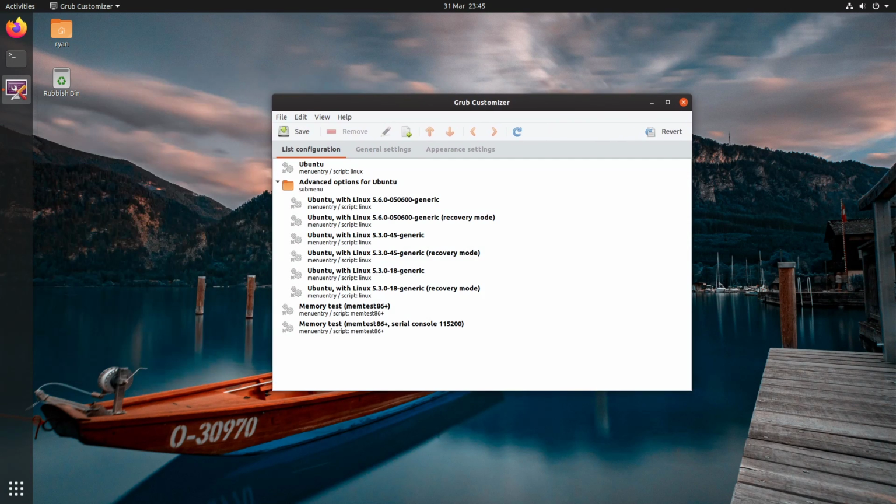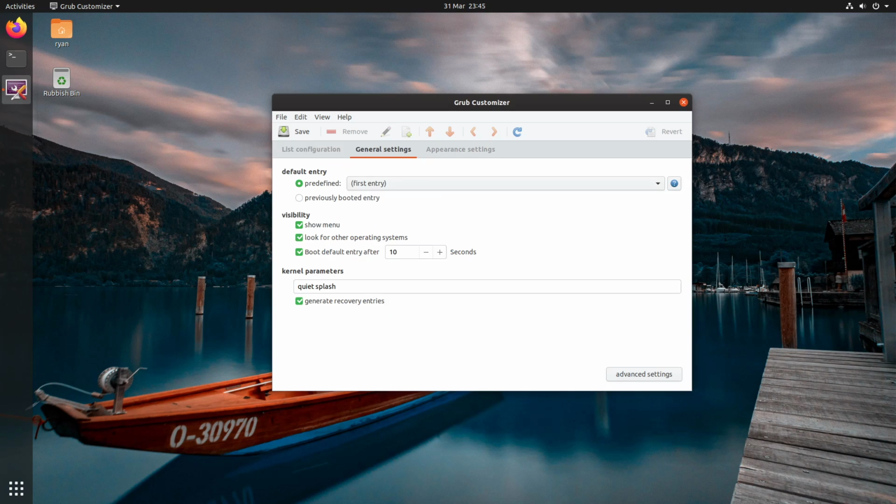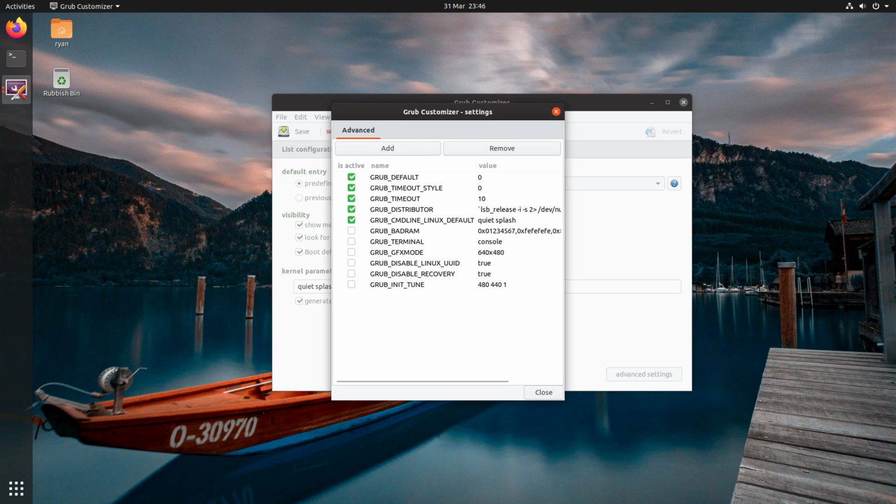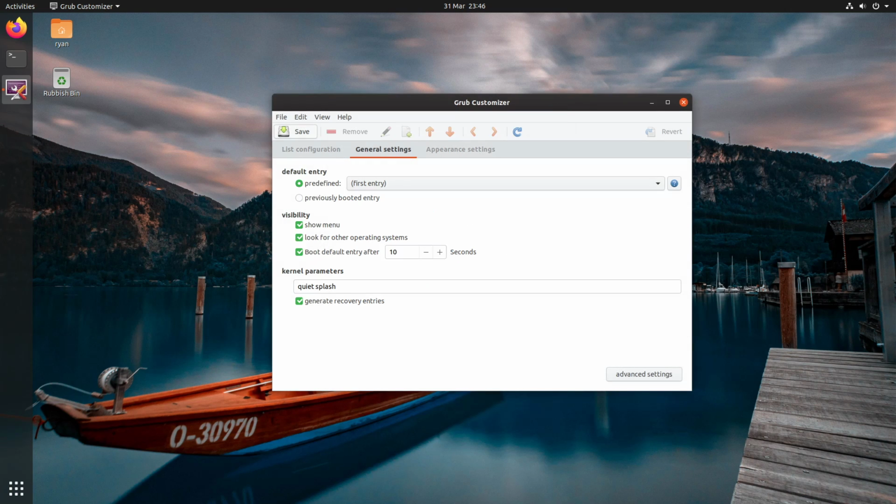And let it refresh. As you can see here, here's a list of all the kernels that we could boot into. By default, you won't see this because it's hidden, so I'm going to show you how to unhide that. The first thing you do is go to General Settings and make sure this option where it says Boot Default Entry, which by default will be set to 0, is set to how many seconds you want to wait, so 10 for example. Then go to Advanced Settings at the bottom and make sure that Grub Timeout Style is set to 0. By default, it'll say Hidden.